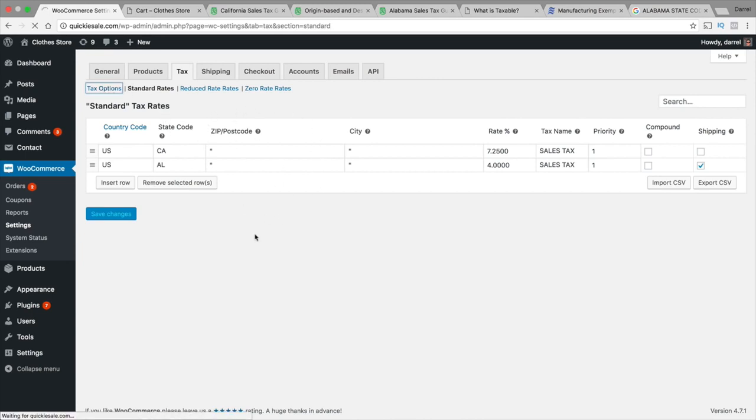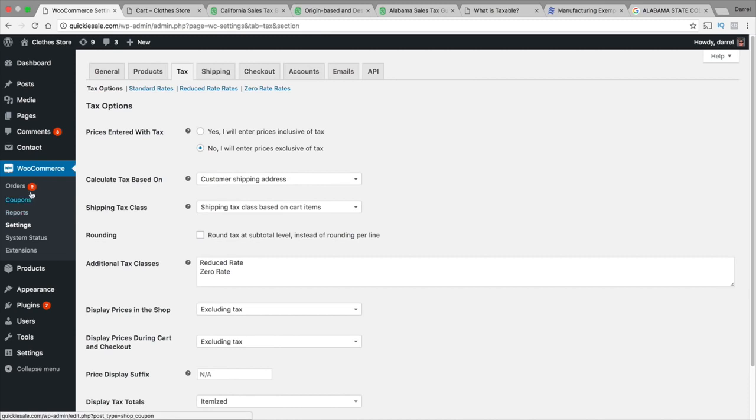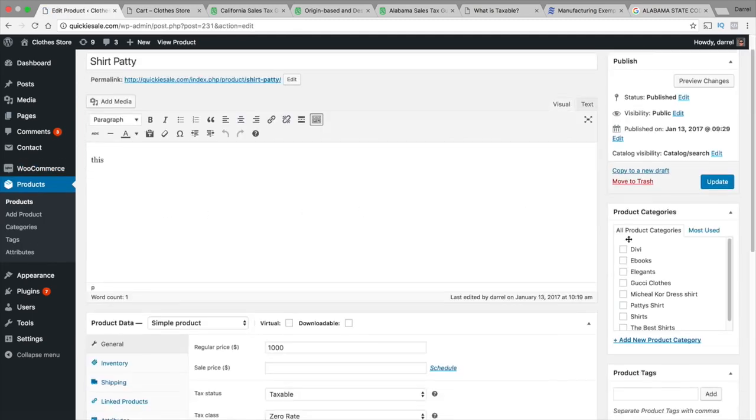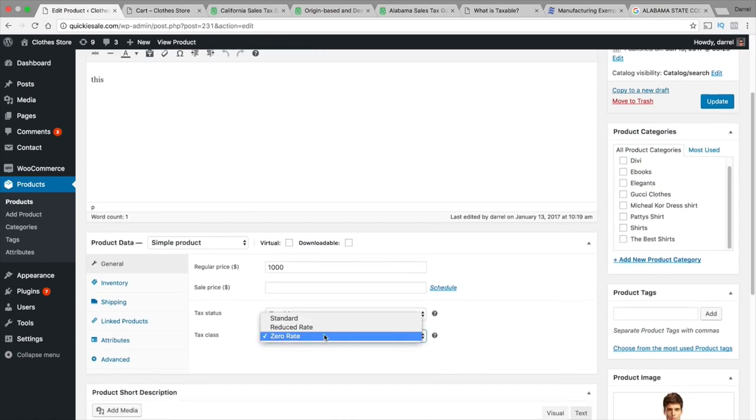Let me see if I went over all these correctly. And let's see right here. Yeah. And also, guys, remember, if it is tax exempt, meaning you're not allowed to charge sales tax or you don't have to, you're going to go to the product right here. Or if it is a reduced rate under the tax class, you're going to put that rate right here. Okay. So that's it, guys, for the tax setting.